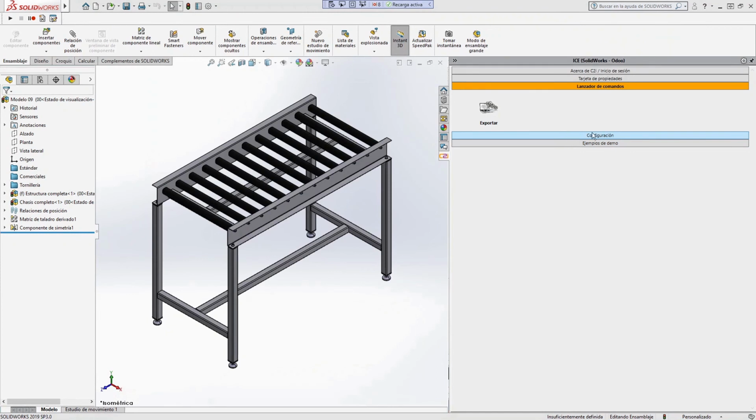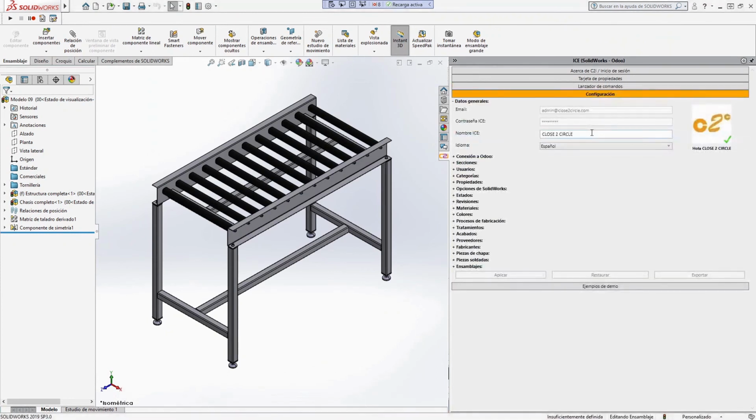Let's now see some of the add-in configuration options. All users can modify their name, their mesh, and also select their language. The add-in is available in Spanish, English, French, and Portuguese. The other settings are restricted to users of type Administrator and Manager.